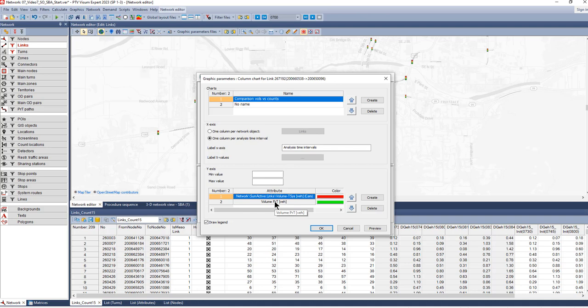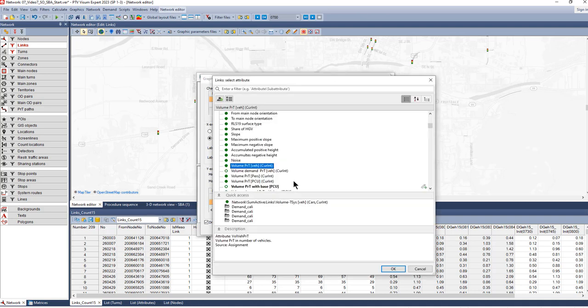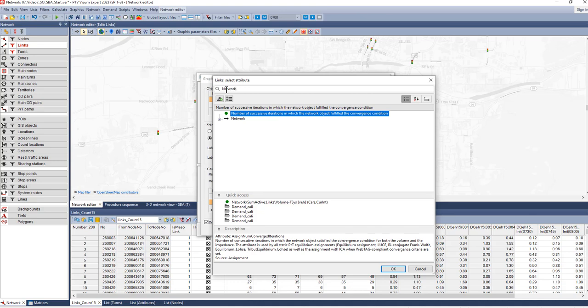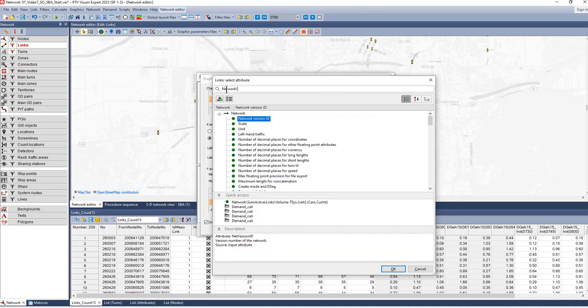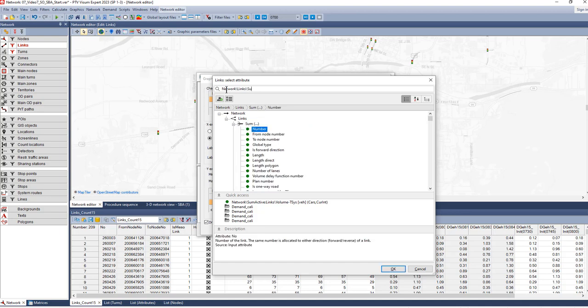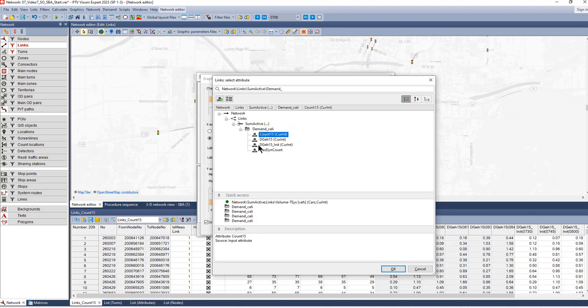And additionally, I will do the same for the counts. So I go to the network level, links, use the sum over active links, and choose the counts for the current interval.